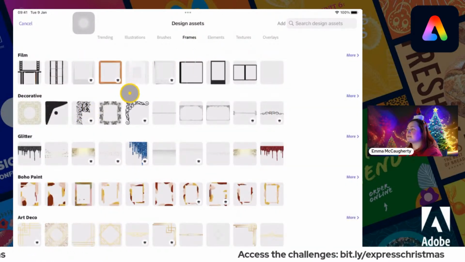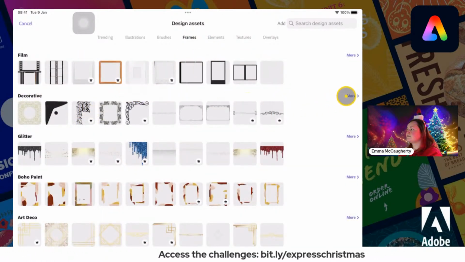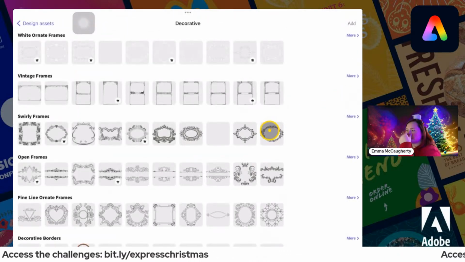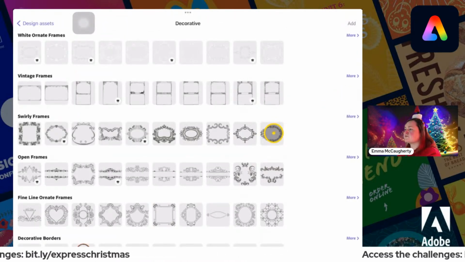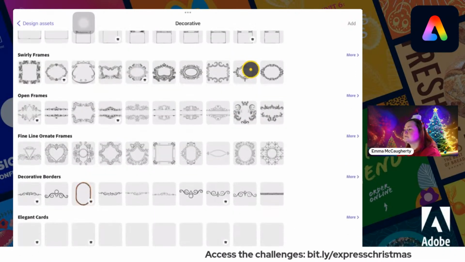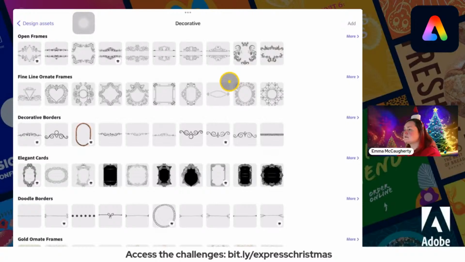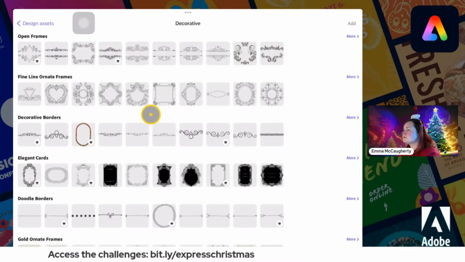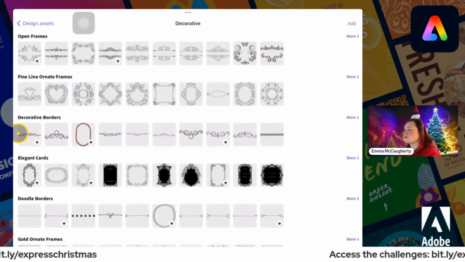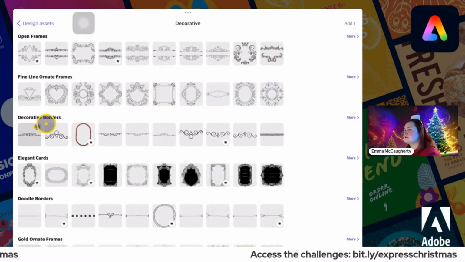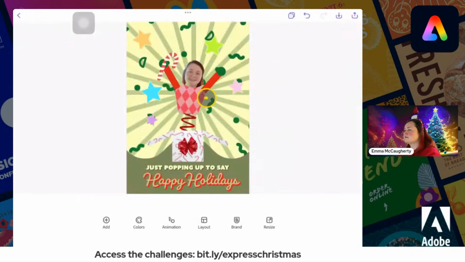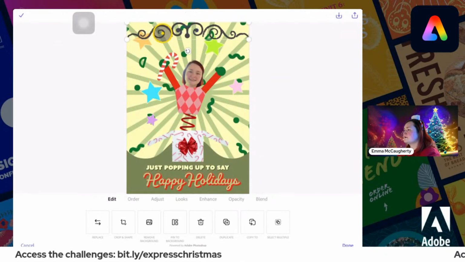You can see some nice wee decorative frames here. For example, when I click in here, you're going to get those swirly things that we really do associate with sort of like that Christmas theme. Very good. And I'm actually going to use, I think I'm going to use, let's go for this one. And add that in. Let's see if I can pop it in.